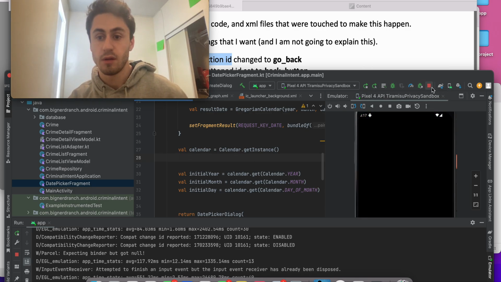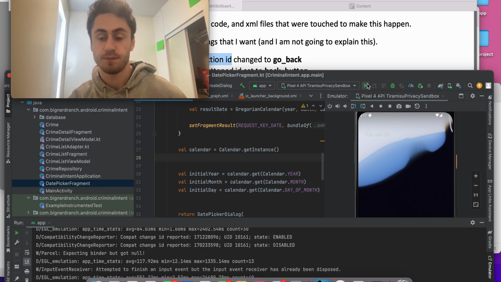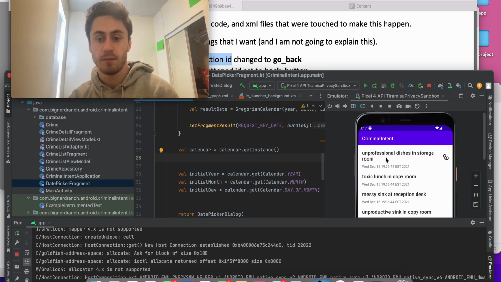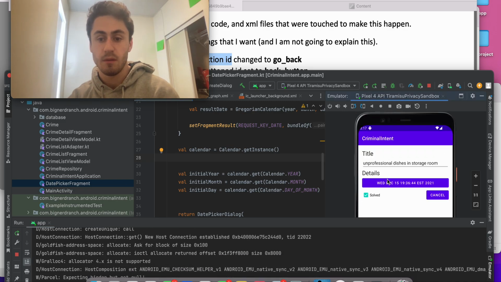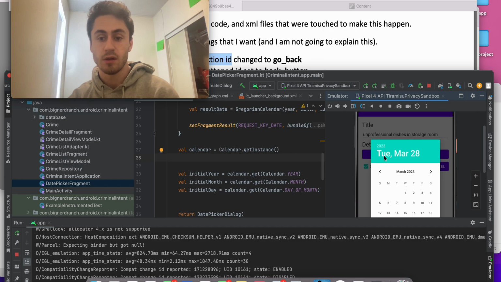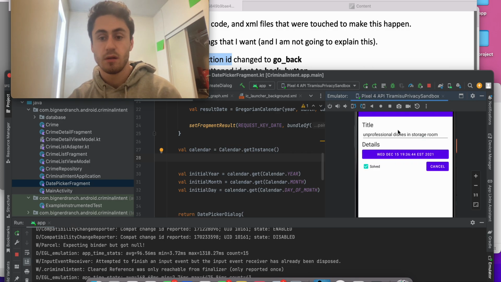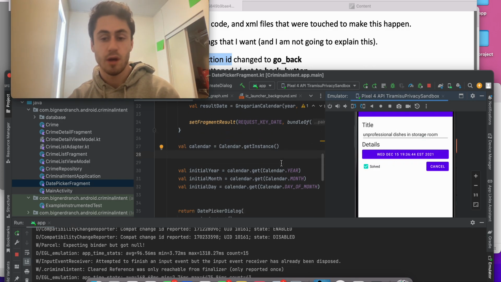So now we execute this. There's that purple again. Now we go to that. We click on it to edit it, and it shows us Tuesday, March 28th, which is in fact today. Perfect.